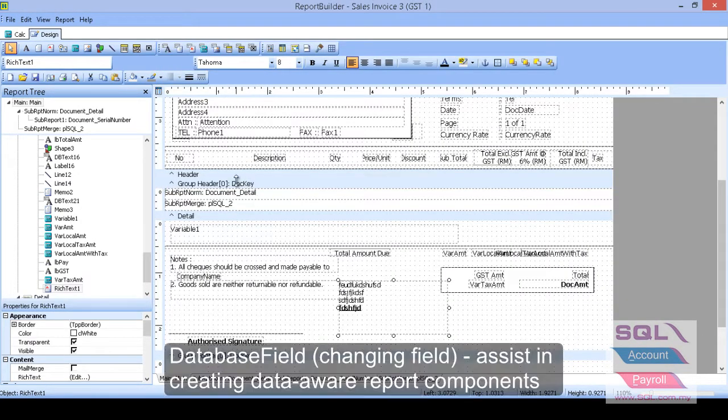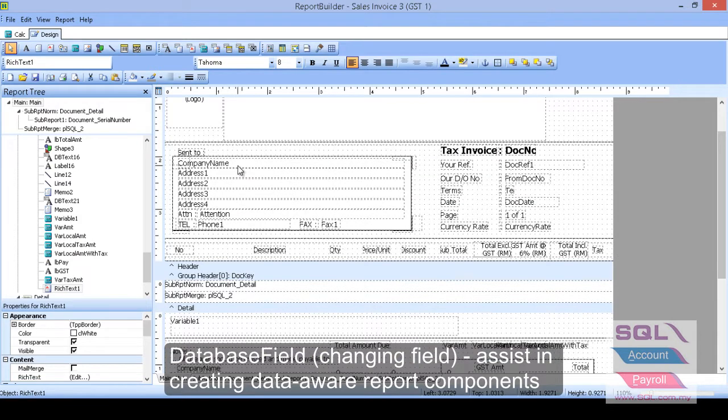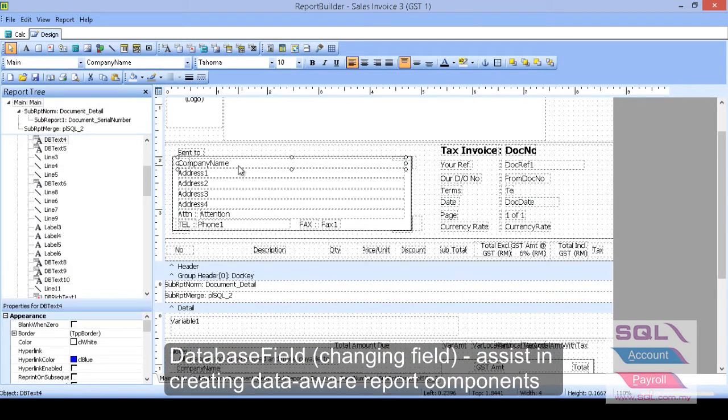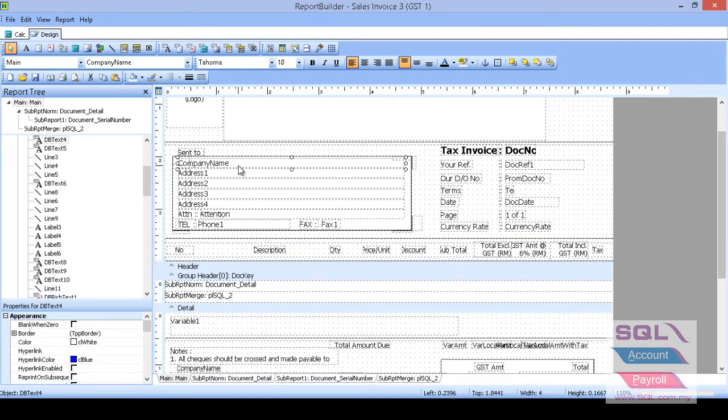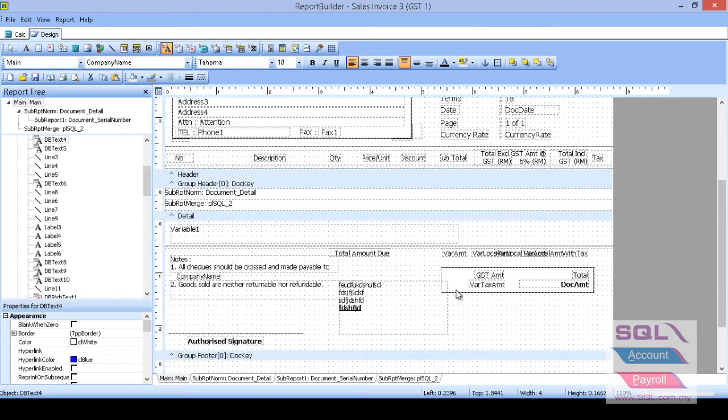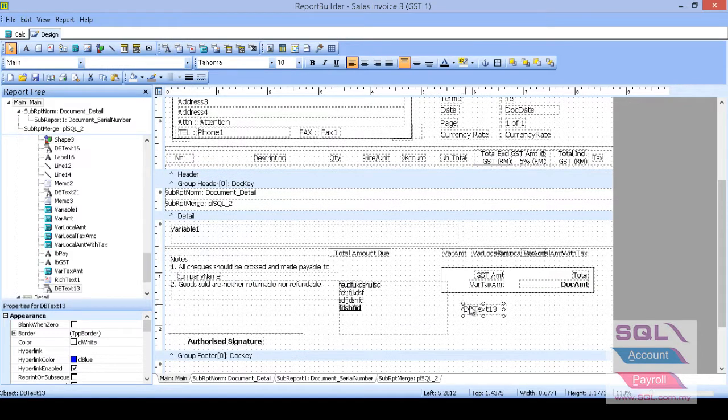The second field is database field, the so-called changing field. For example, like company name, whenever in the invoice I change to another customer, the company name will change too. So normally for changing field, we use DB text or DB rich text to present in the report. So for example, DB text. Okay, so we add on.